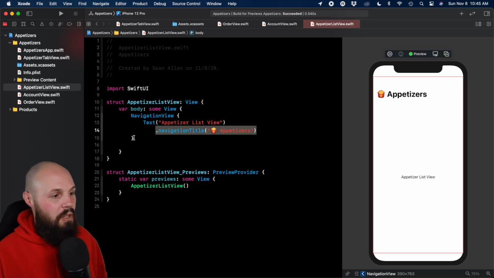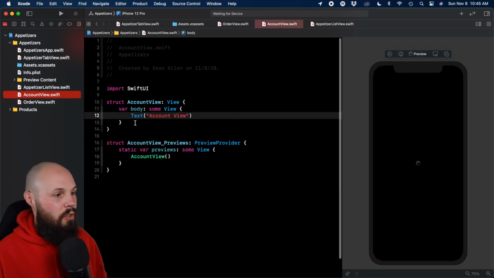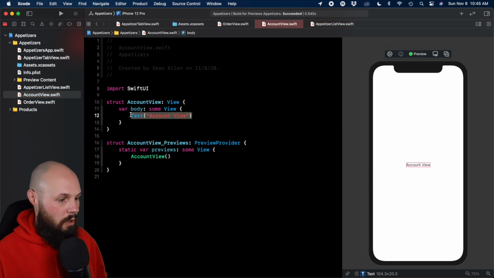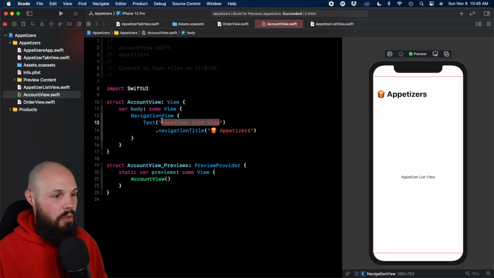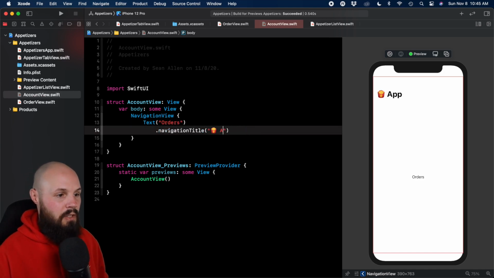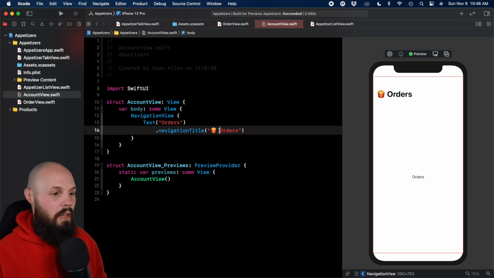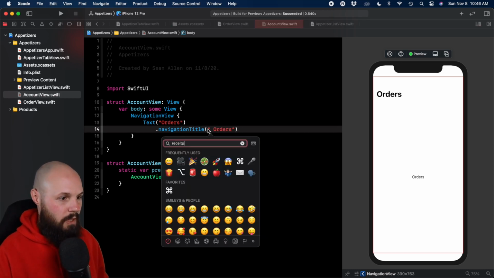Cool. But I'm going to copy this whole navigation view. That way it's quicker to type for the rest of our views here, right? So if I go to account view, again, over this whole text, copy paste. Obviously this is not the appetizer list view. Let's just call this orders for now. And then not appetizers for our title. And you can see it updating in real time, right? On the right, orders. And then the emoji I want is kind of like a receipt looking thing, right?